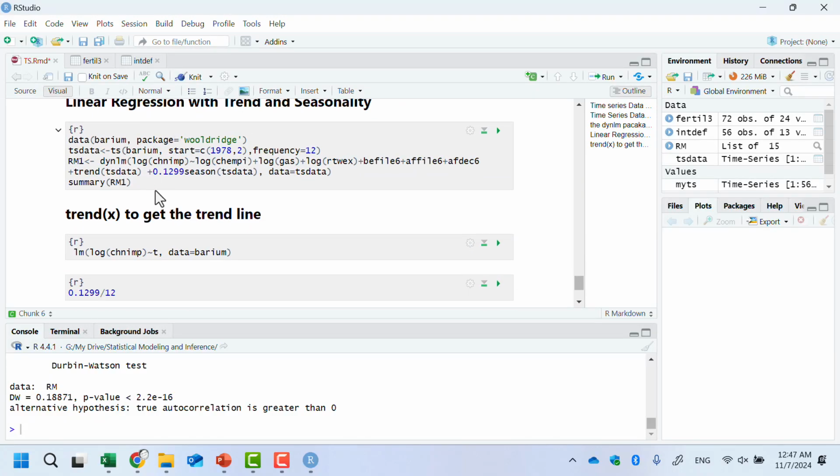This case is the linear regression with the trend and seasonality. So we can bring the new data here and then create a time series data using start. Why do we start in 1978, and number two is the frequency, which is 12. So I want to explain the TS option here. Starting is 1978, and then the second one.